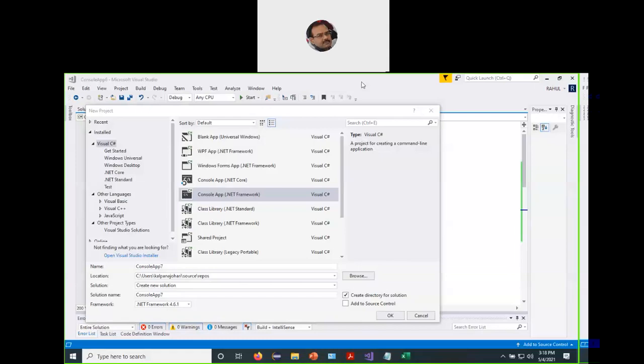So I choose one of the applications. On the left hand side, click on the Visual C Sharp. On the right hand side, click on the console application on the .NET Framework environment. Now this is very important that you choose a correct application.